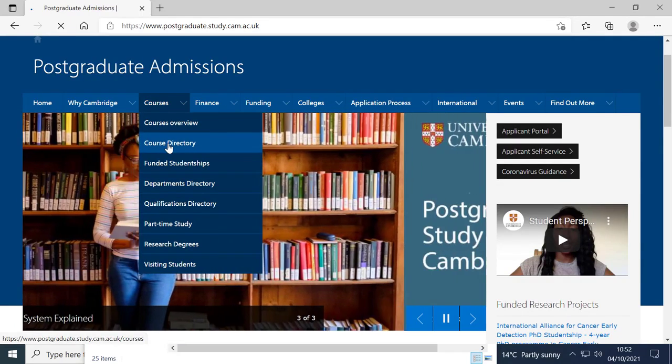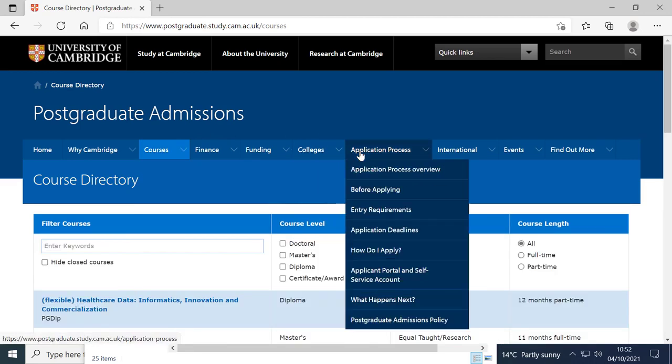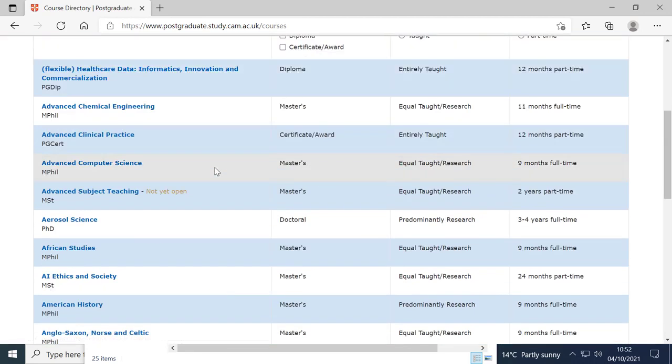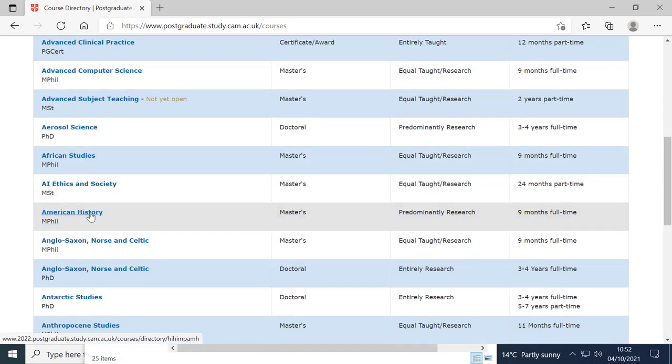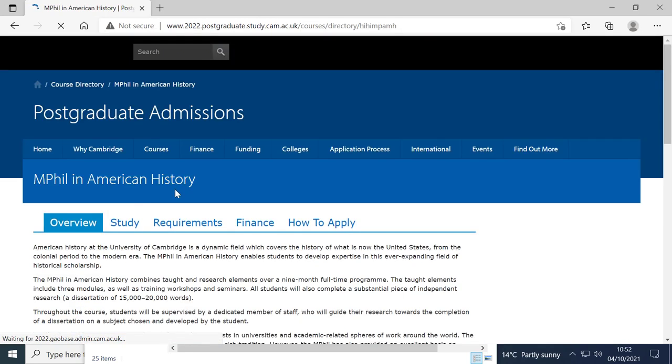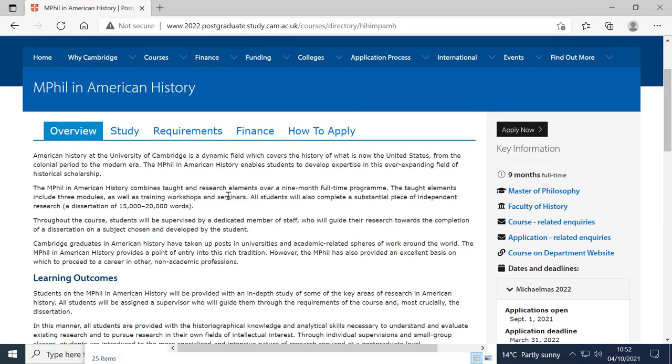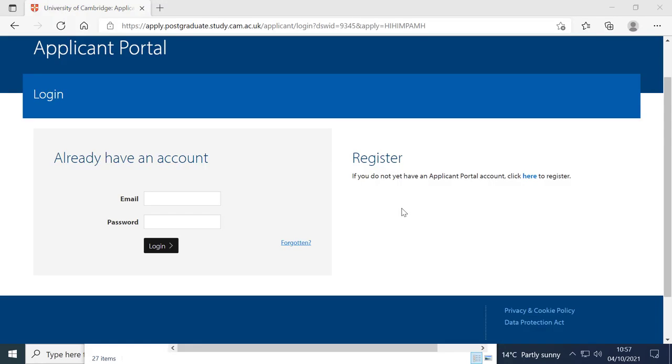Select your course from the Postgraduate Course Directory, where you will find full details about the course structure, content, requirements, and course costs. Click the Apply Now button to begin your application. You will need to register a new account if you haven't used the applicant portal before, but if you already have done, then please log in using your registered email address and password.